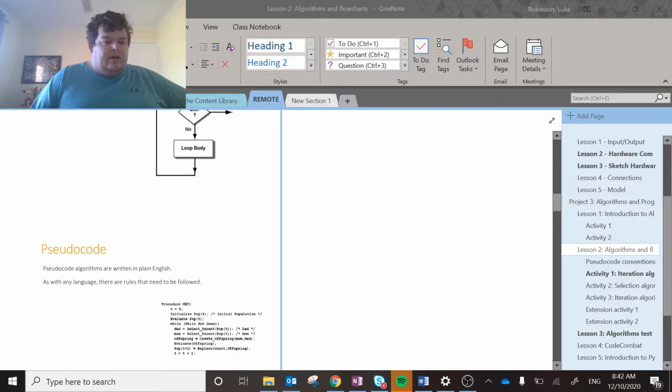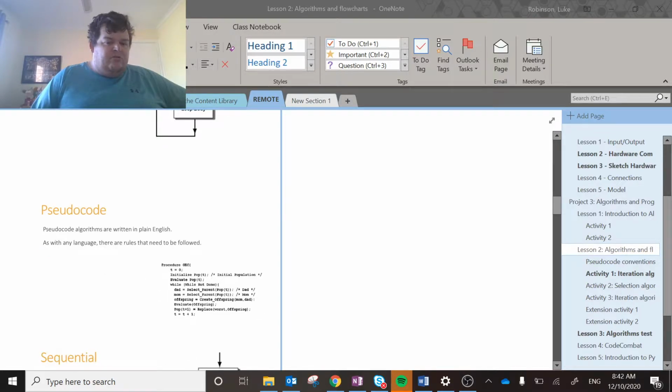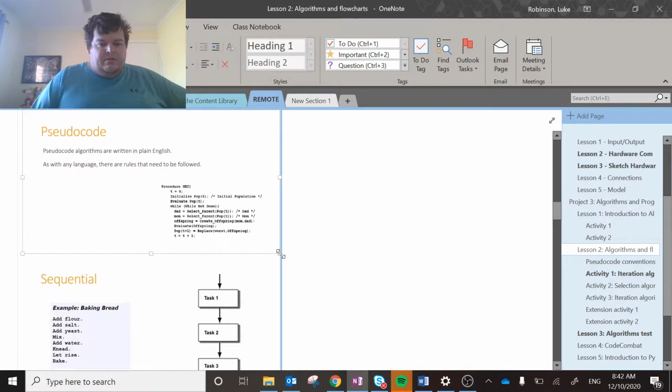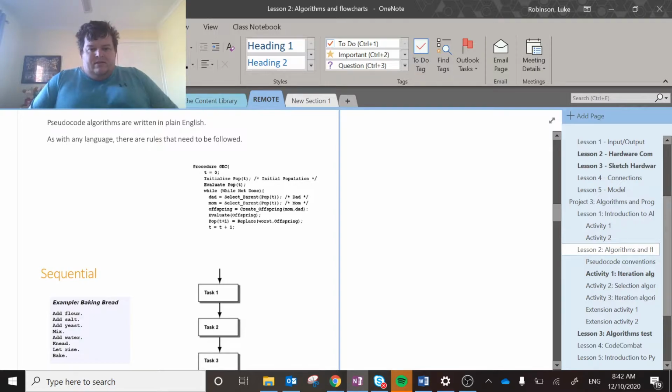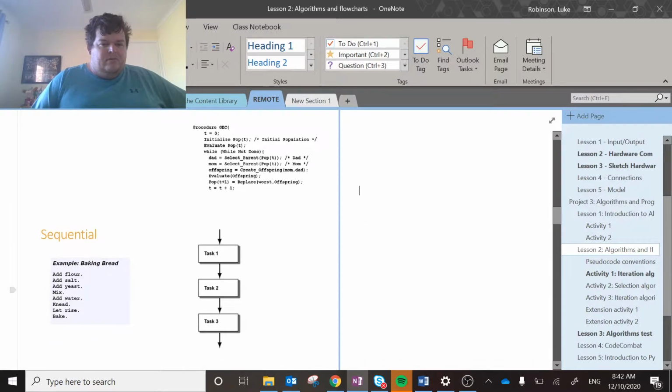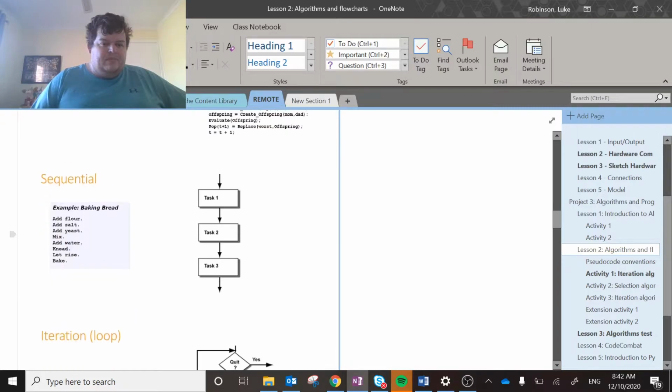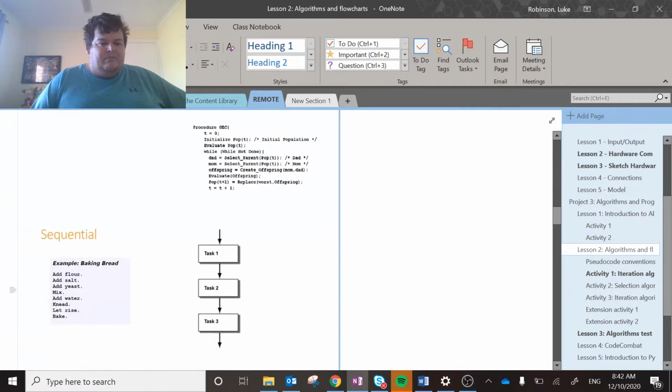Now, pseudocode is essentially written in English, but it's just very structured. This might be a little bit hard to see, so I'll make it a bit bigger. In this one, it says procedure GEC, t equals 0, initialize pop t, which initializes the population. You evaluate the population. While not done, select. It seems like some sort of program that's generating a population. So there's two parents that are generating an offspring, and increasing the total population. That's probably a bit of a complicated one to start with, but okay.